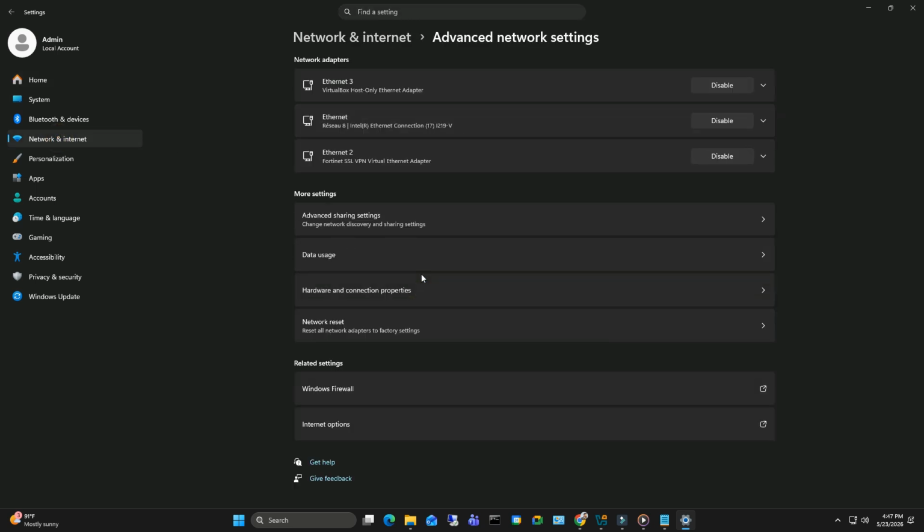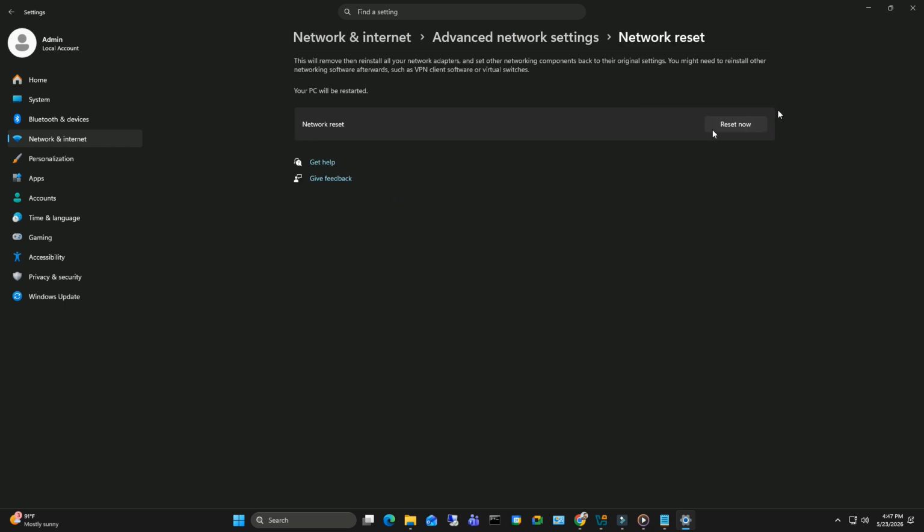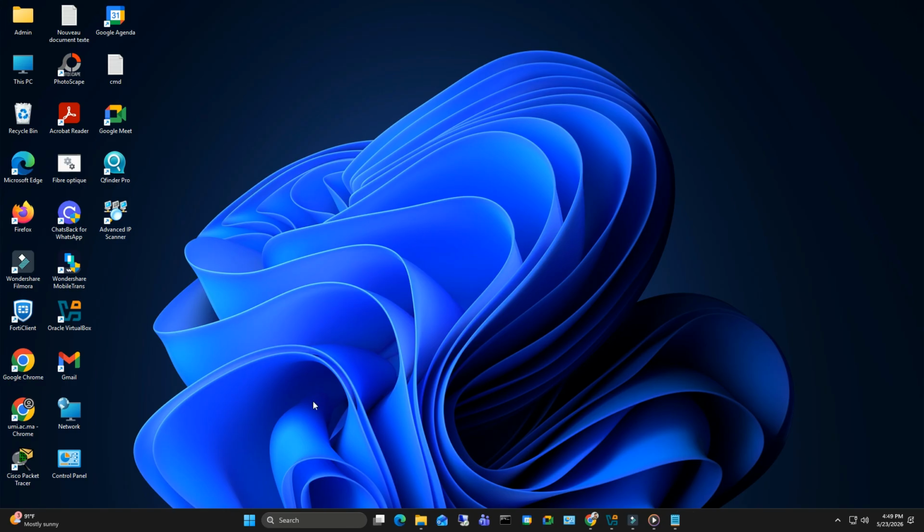On the right side, scroll down and select Advanced Network Settings. Scroll down again and click Network Reset. Then select Reset Now and confirm the action. Windows will reset all network adapters and restore the default network configuration. After the reset is complete, close the Settings window.